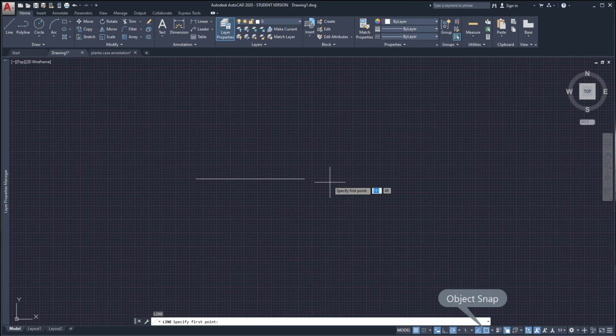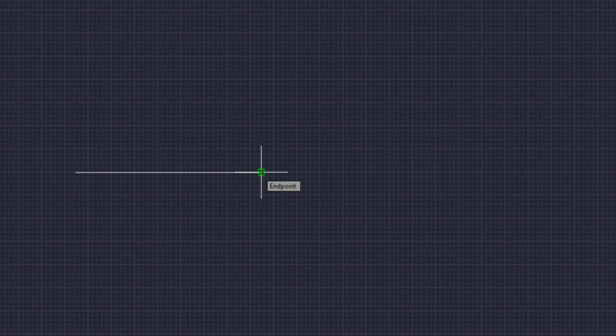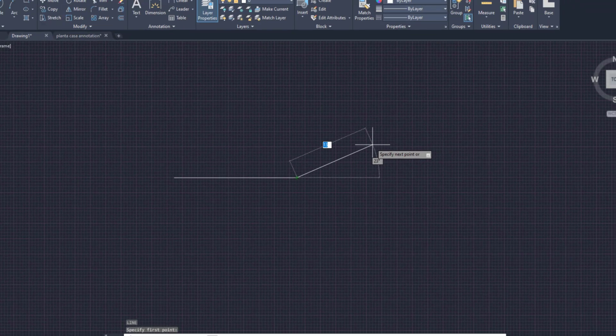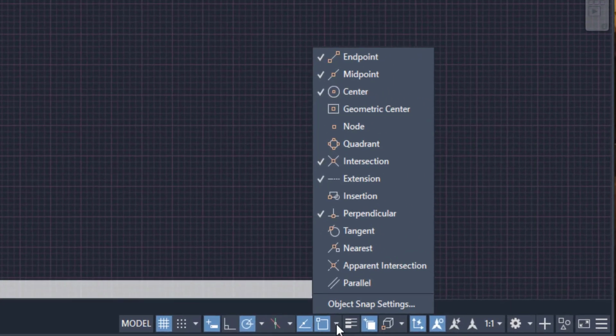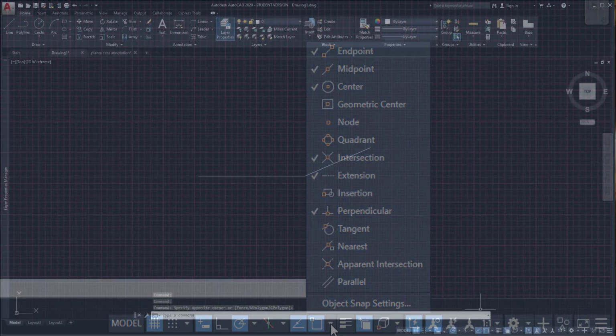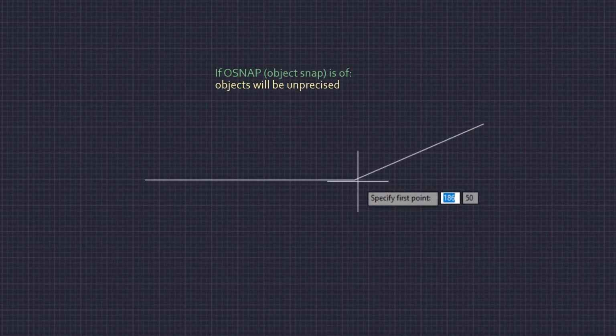Object Snap. This option is very important to draw with precision. Imagine we have a line here, and we want to draw a second line that continues the first one. When I use any drawing command, and if I move closer to this end, this indication of the endpoint appears and allows me to draw the second line starting exactly from that point. On the arrow next to Object Snap, I can see the snap modes. Here I can choose which ones I want to activate, according to my needs. If the object snap is off, these snap points don't show, and the objects that I draw can be imprecise.